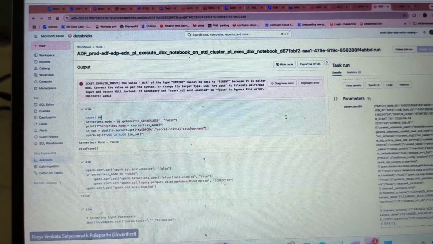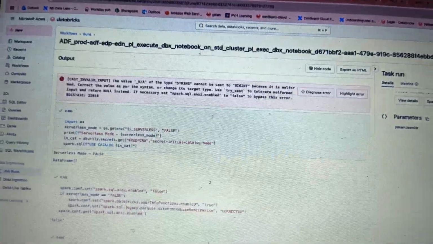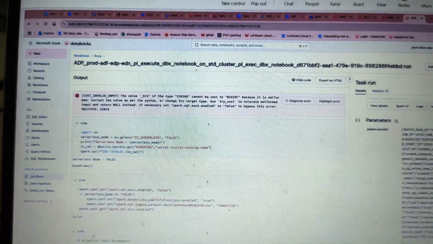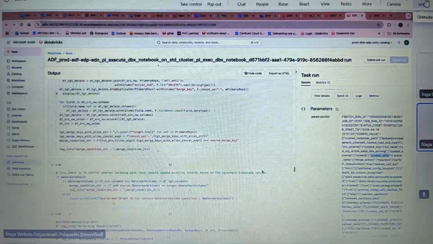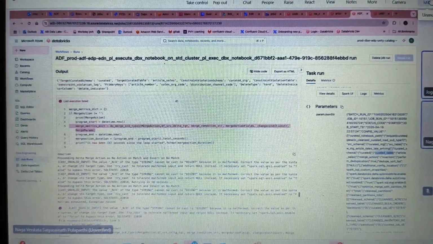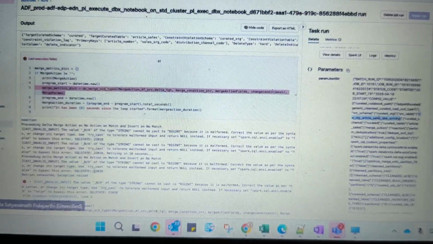So do you want to know how I traced or troubleshot this one? Yes, sir, explain. So what I'm doing is, this is a source table, and this is a curated table. I always see this error in the merge condition only, when we try to merge source to destination, it's failing.